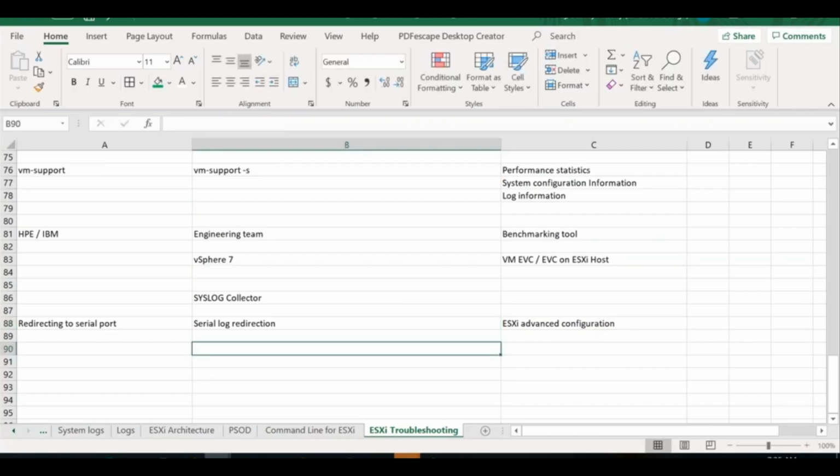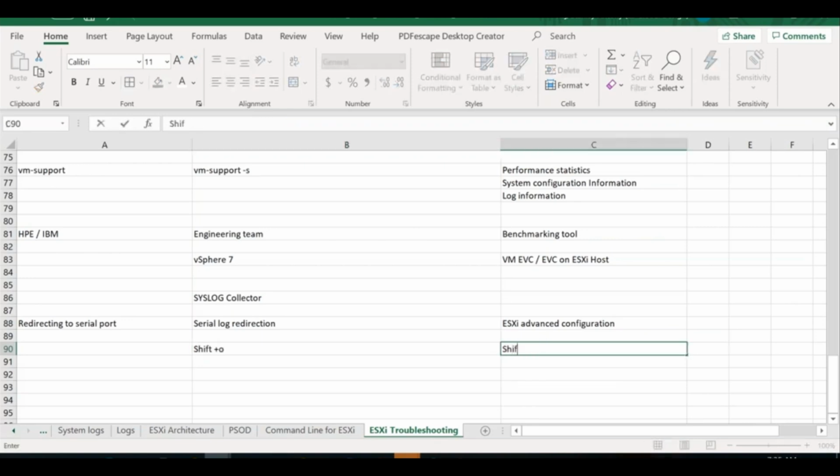When you boot the ESXi hardware, there are two options. Shift plus O combination, and there is one more. What is the other combination we saw in the other class?